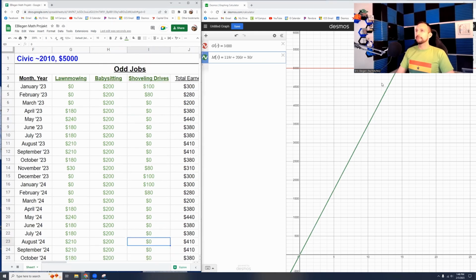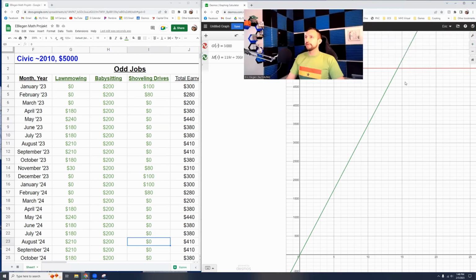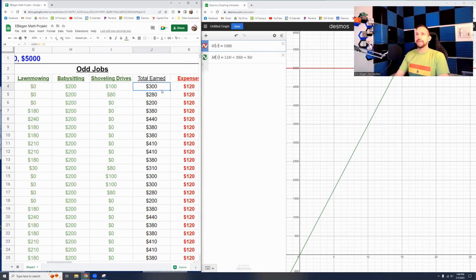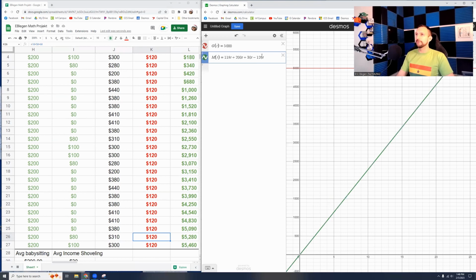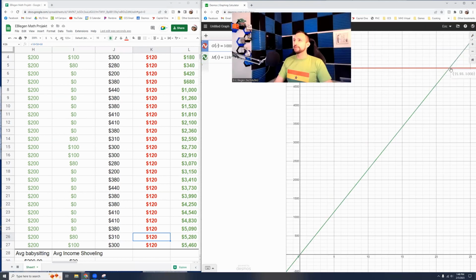All right, now that's not obviously going to get us to our goal in 14 months, right? That's not what we found. It was 22 months. So something went wrong. Well, we didn't take into account our expenses. For our expenses, we're spending on average $120 each month. So that means we're losing $120 each month. Now our graph looks more appropriate and we get to our goal in 22 months.